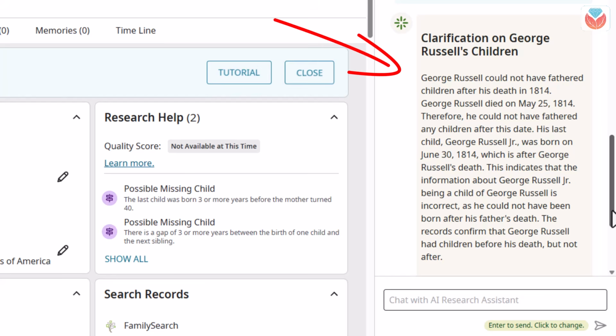This indicates that the information about George Russell Jr. being a child of George Russell is incorrect, as he could not have been born after his father's death. My friends, don't let this discourage you. Evidently, AI doesn't know that pregnancy takes 9 months. The bonus tip is let this be a powerful reminder that AI is a tool, not a person, and there will be errors. So in the end, you need to use your decision-making power.